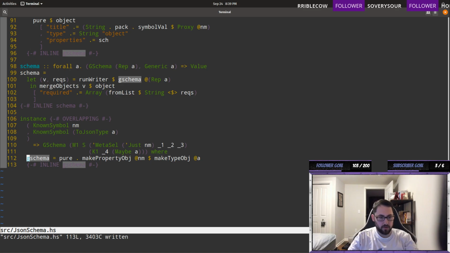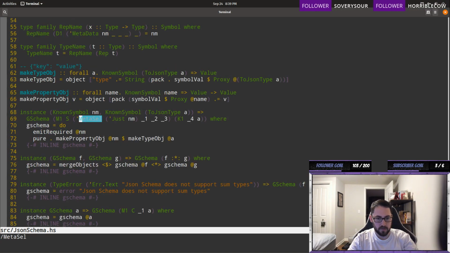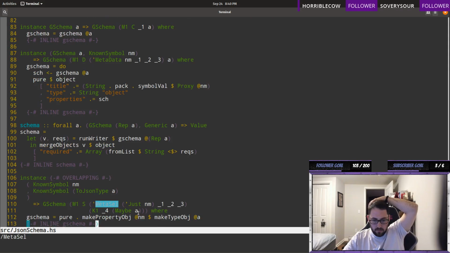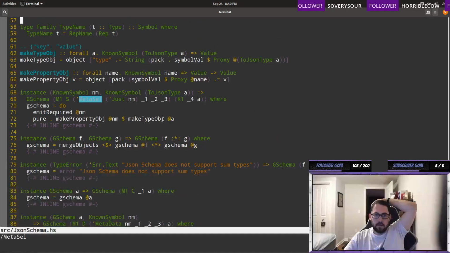Okay, so let's compare and contrast this. There's going to be one difference: there's going to be an emit required function above this for the other case. So let's go find the other case. So we want basically meta cell. Okay, so note this A here is not a maybe A. Down here we have a maybe A, so you're overriding the behavior if there's a maybe A.